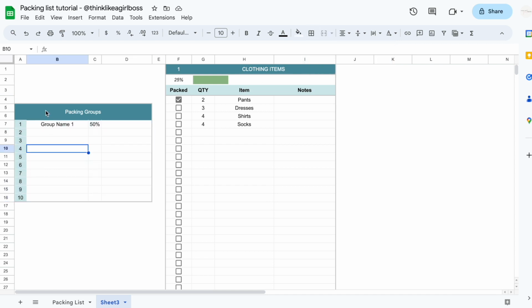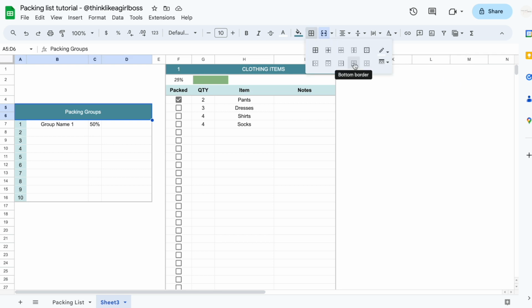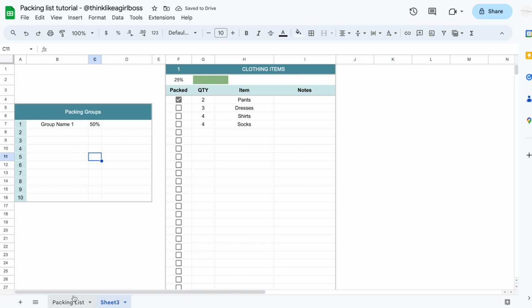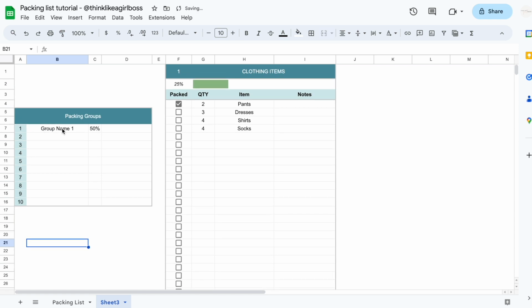And then I'm going to add a border over here, just so that what looks like it's overlapping disappears. So I'm just going to select this title. I'm going to click on borders. I'm going to select a white color, and then I'm just going to click on bottom border. So that looks a bit better. I'm actually going to make this taller. So now that we have this, what I want to do is make sure that whatever I type in here gets reflected over here.